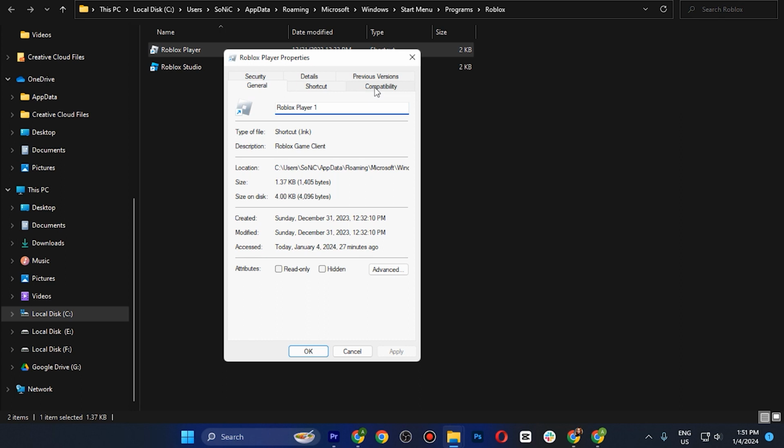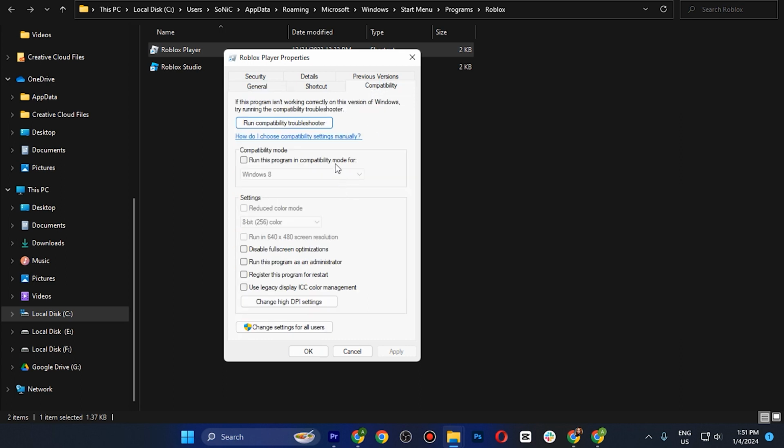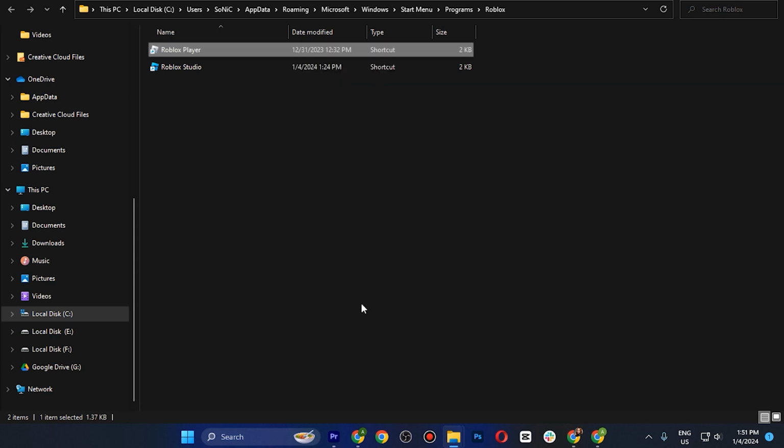After that, click on compatibility and enable these options. One is run this program, and the second one is run this program as an administrator. After that, also enable full screen optimization, simply apply the changes and click on OK.